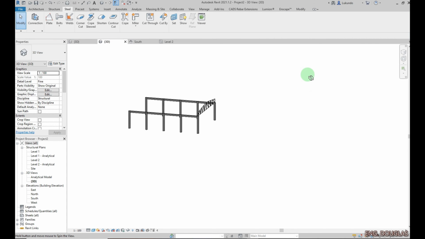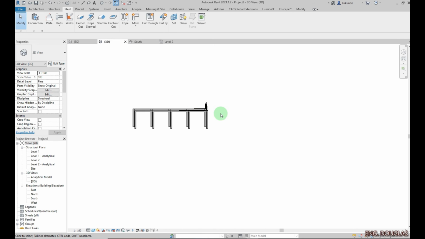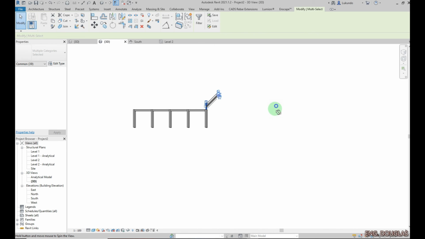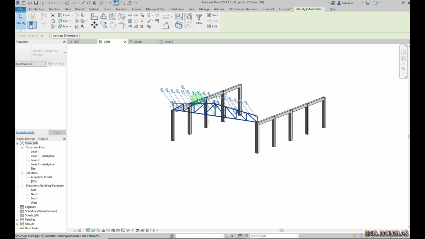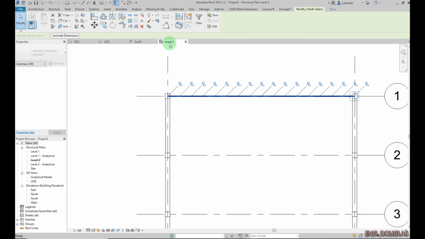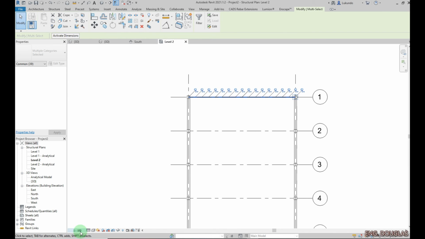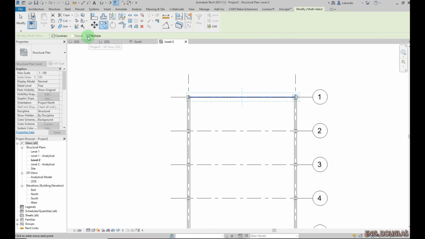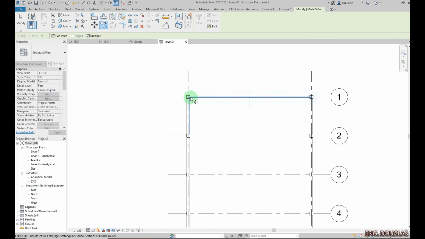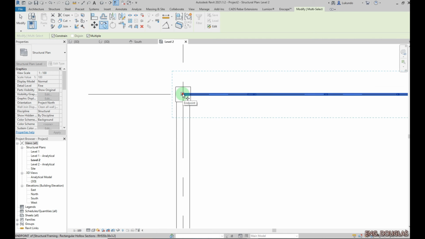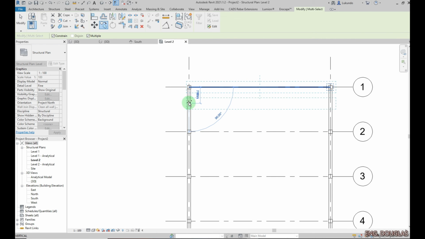Okay, it's deselected. So once again, I'm just going to select it like that. Okay, then if I orbit, the truss is selected. Then I'll go to level 2. Now I can see it. Make sure that you are at fine level of detail. Then I'll just go to copy there. Make sure that multiple is selected and constraint. And I can simply copy the truss.